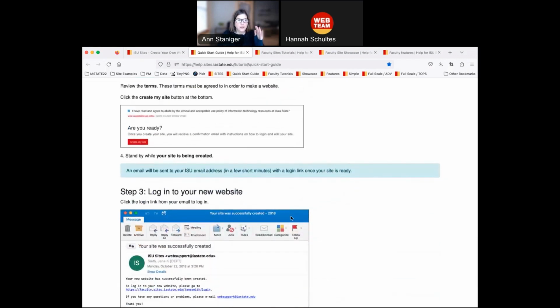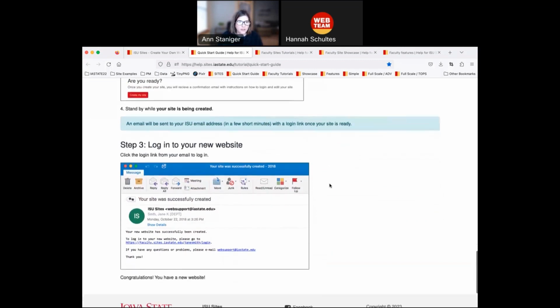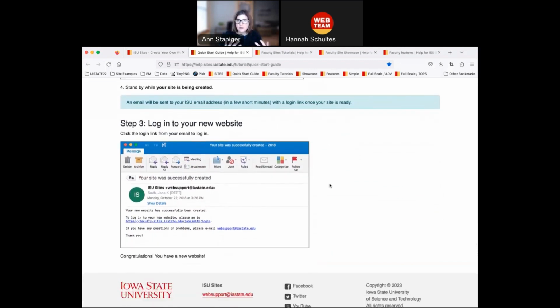Once you have agreed with the policy and selected Create My Site, the site will automatically be created and you will receive an email in your inbox. From that email, you'll see a link where you can log in to your website. So once that occurs, I just want to make sure we're good here. All right. Once you get that email and you log in, you'll be able to move forward with creating your site.